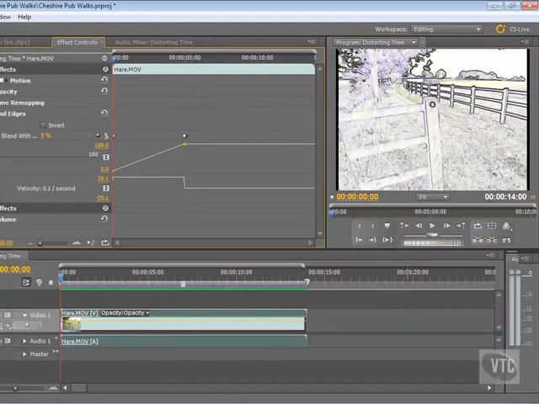Okay, I'll wrap up this tutorial here, and in the next tutorial I'll show you a different method of using keyframes to add motion to the clip. Okay, see you in a moment.